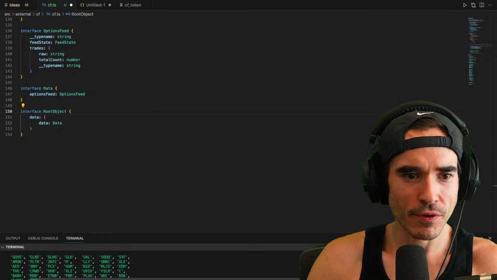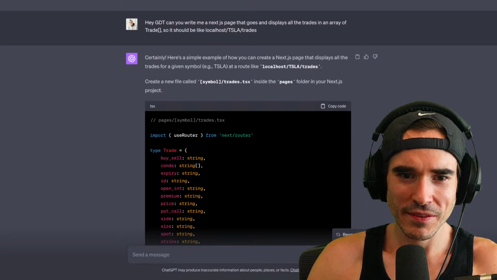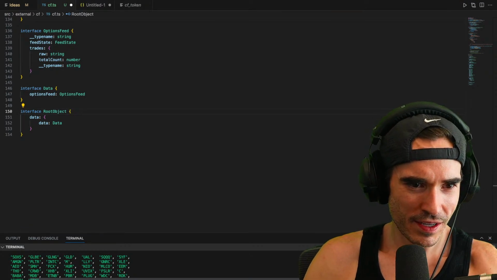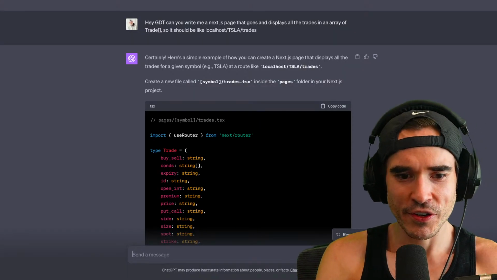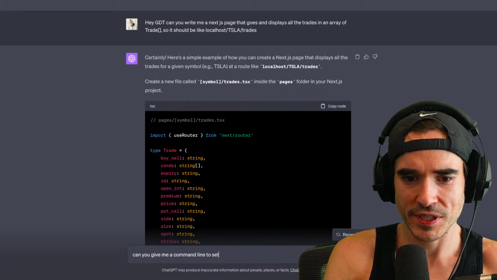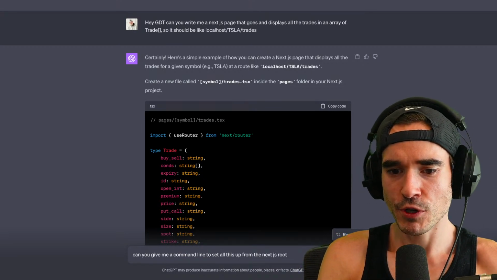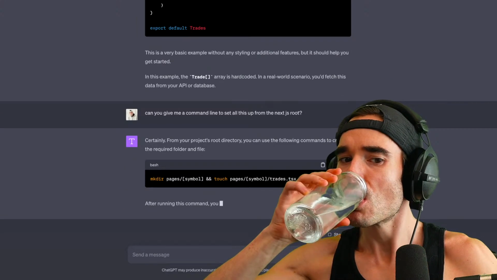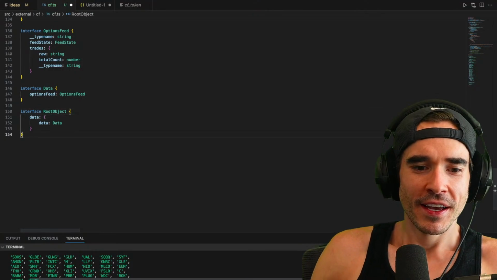Source app, new folder. Where is it? An app? I believe pages app. No. Public. Can you give me a command line to set all this up from the Next.js root? That might be helpful. Yes, please. Thank you. That makes it easy.